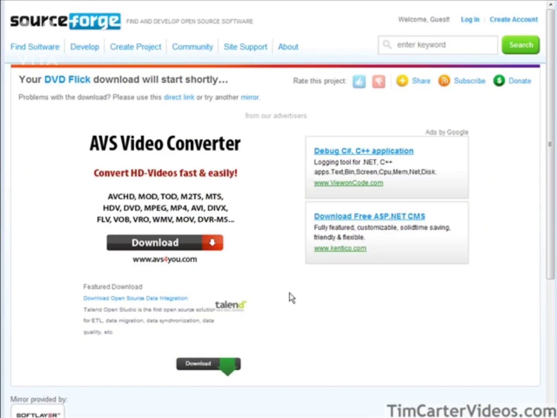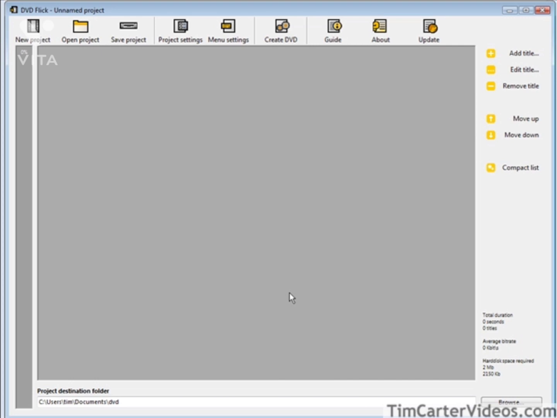And it goes to SourceForge and it will start its download automatically from there. Now once it's downloaded, just go through the install process. Okay, so here's what DVD Flick looks like after it's installed. Now make sure that you take all the defaults when you're going through the install wizard.